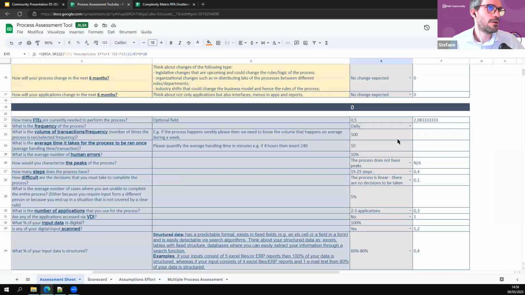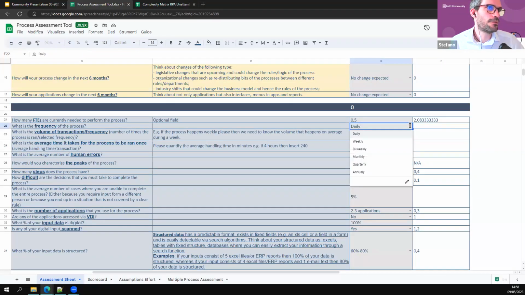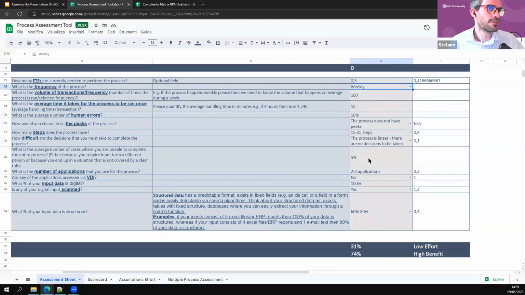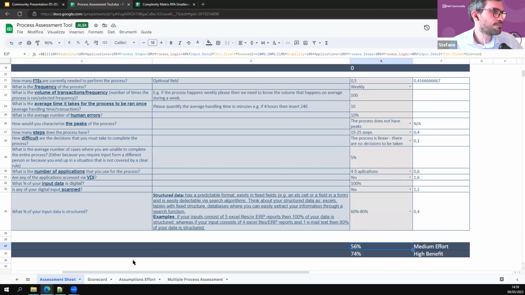So these are all of the drop-down type, as you can see, and by selecting one, it will change the score directly. So, for example, if instead of 2 applications we put 4 or 5, as you can see, the effort is higher. If we also change, for example, whether a VDI is used, it changes the effort drastically.